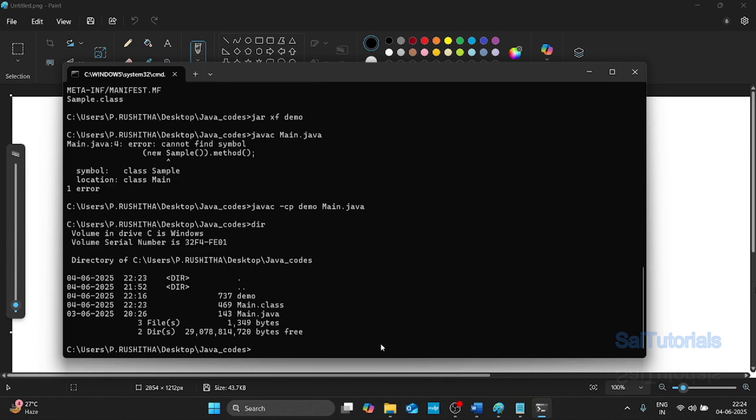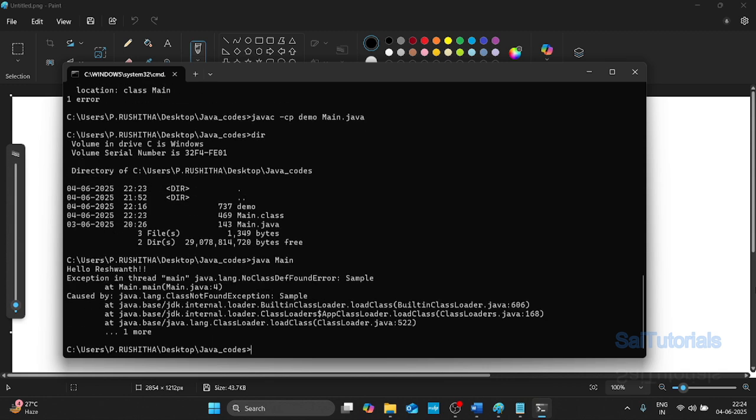Now what I need to do is run main. For that, I run java main, right? If I hit enter, again it will throw an exception. If you see here, the main class is executed properly. In the first line I'm executing hello restaurant, so it executes properly, and in the second line I'm using this sample class. That line throws an exception because it couldn't find this class.